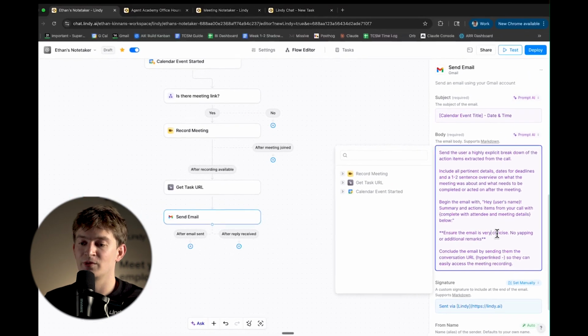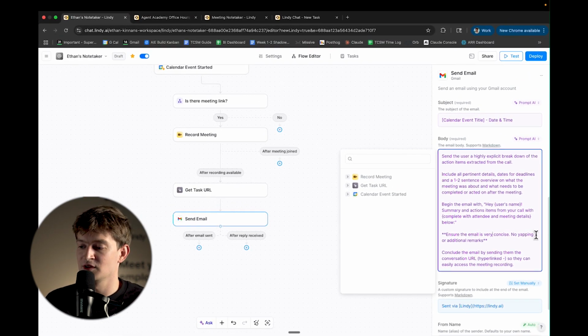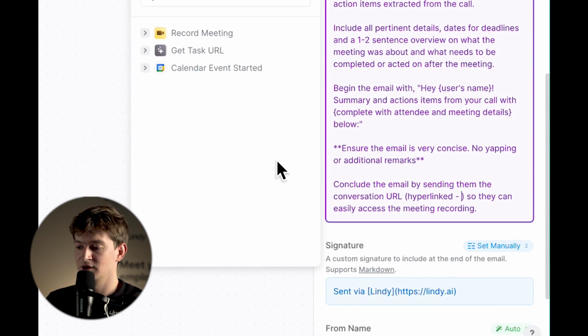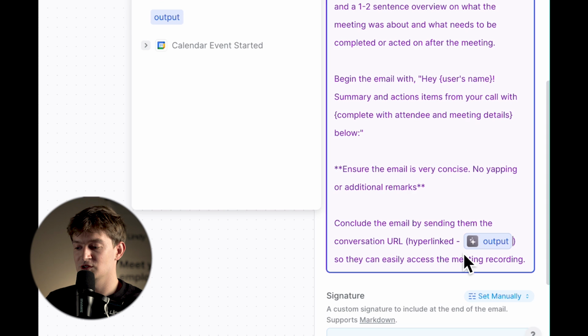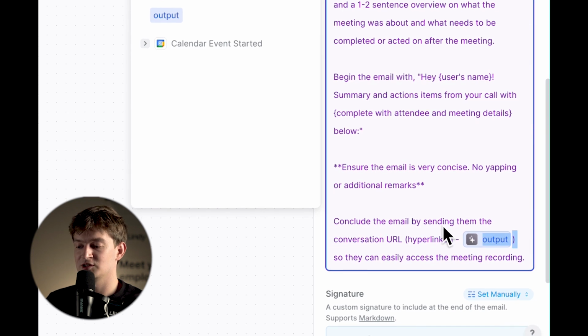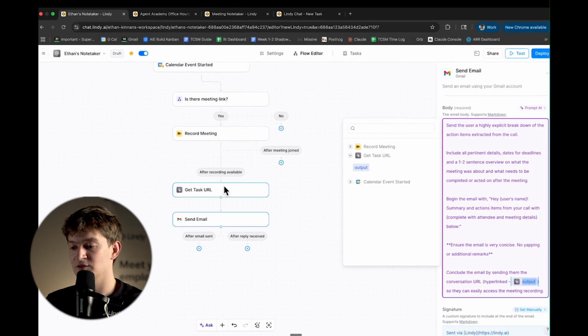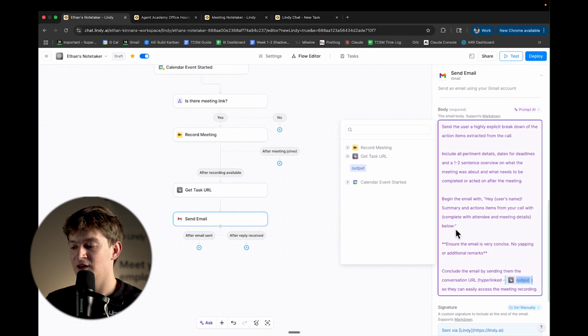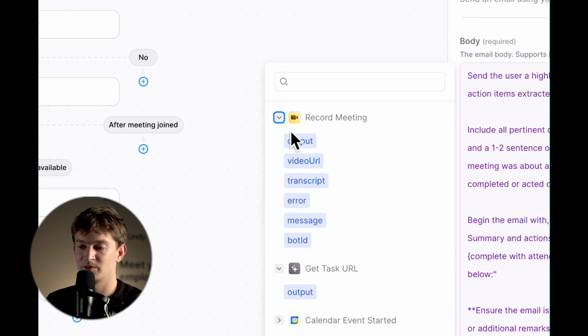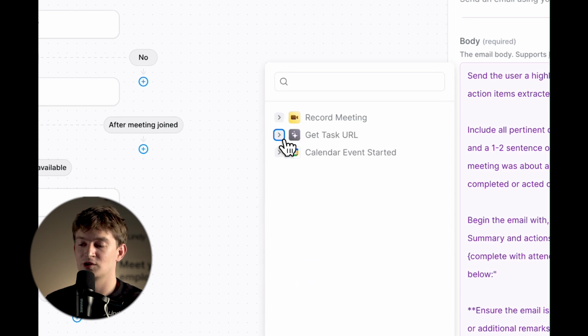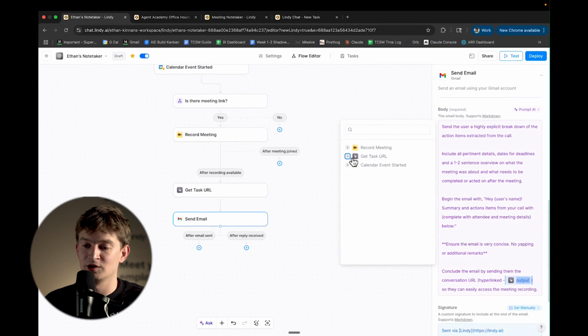So output references are ways to reference variables from previous actions. If I'm right over here, I can click into this output reference, get task URL output, and this is just a variable. So whenever it actually runs, it's going to be hyperlinked, and this is going to be some URL that's being received from this block. And you can add output references just like above. You can see our record meeting has transcript output references. So these are super helpful when you're trying to get more specific with your prompts, or if you want to manually reference an output reference.